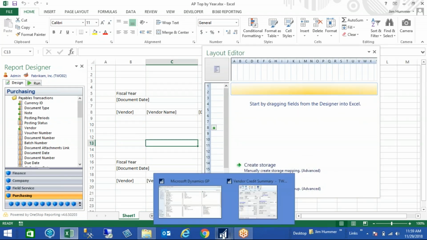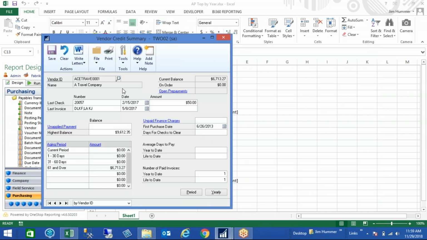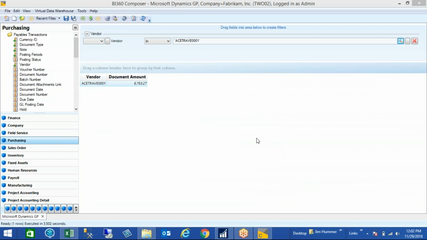Next we're going to put in our graph, but before we do that, there was one issue on the previous video we want to resolve. In this we showed Ace Hardware, and we showed that there was 671327, and that's the balance on that vendor. And this is actually in the vendor credit summary. But in reality, if we go into our composer, and we pulled in our little query, we did notice that this is a different number than what's in Dynamics GP. So why is that? Let's find out.